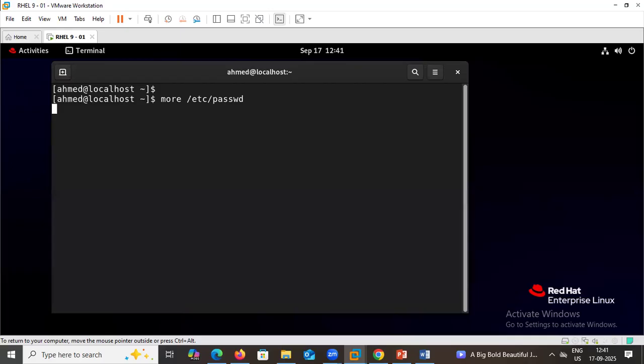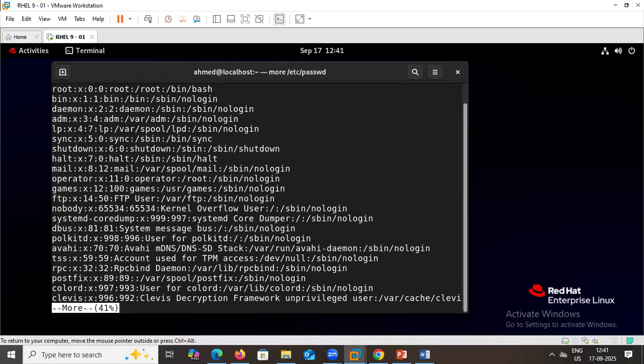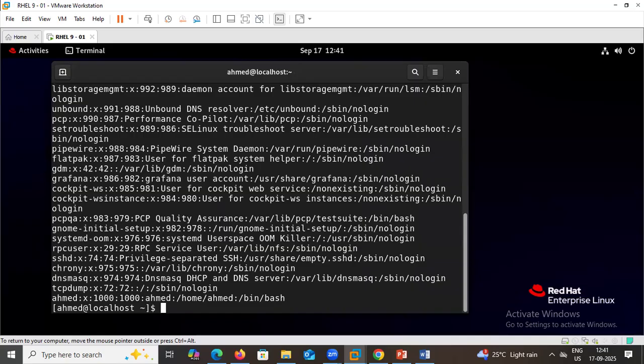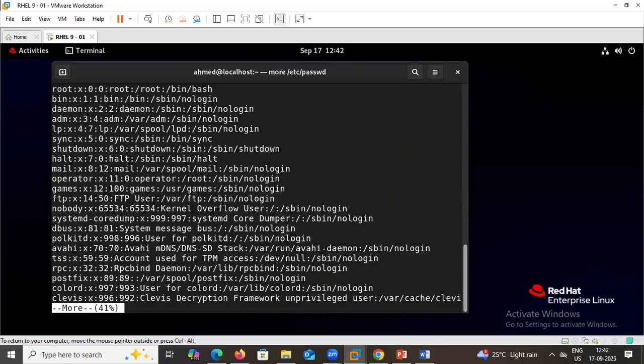Enter. And here you can see it is going to show you the first 40% of the file. Then press space bar. It goes to the next page. Again, press the space bar. It goes to the next page. And if it is done, it is going to come out. So page by page. But here with the more command, once you have viewed the page, you cannot go back.